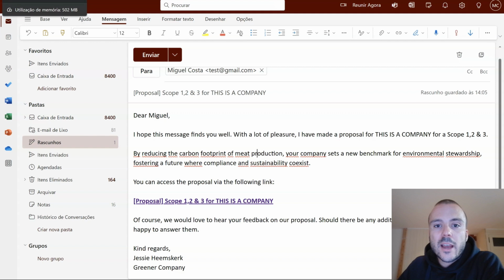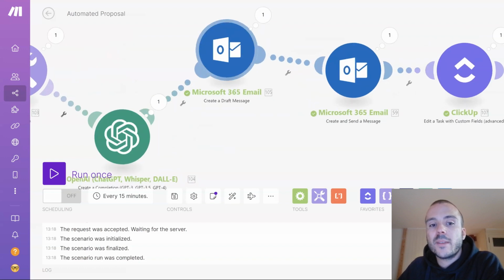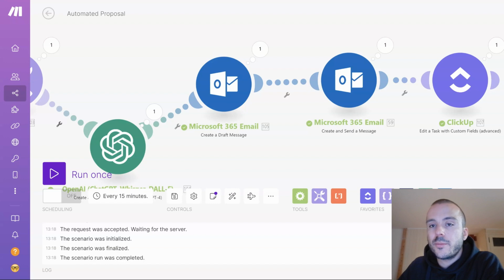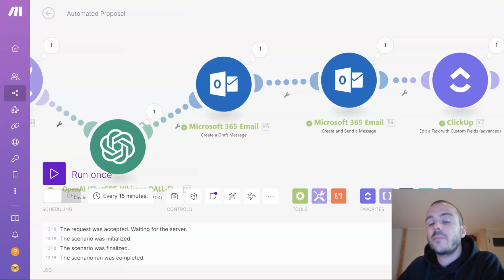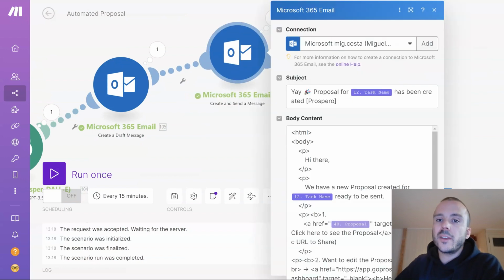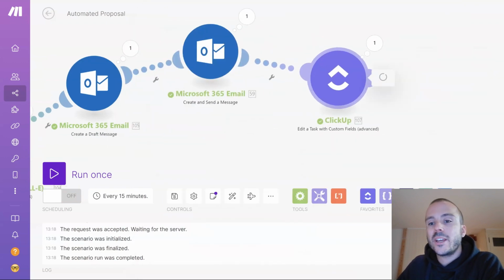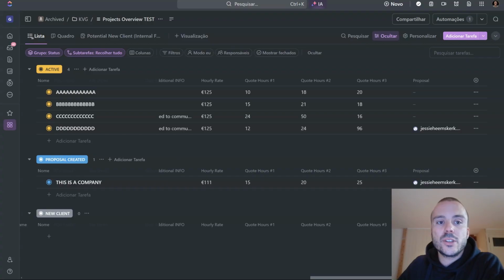And with that, I will do two things. First, I will create a draft message. So this draft message is created here with the link to the proposal, ready to be sent. And I create and send a message to myself, the notification. So basically, this is what happens. And the last step is, of course, we change the client status to proposal created, which is what happened here. Proposal was created.